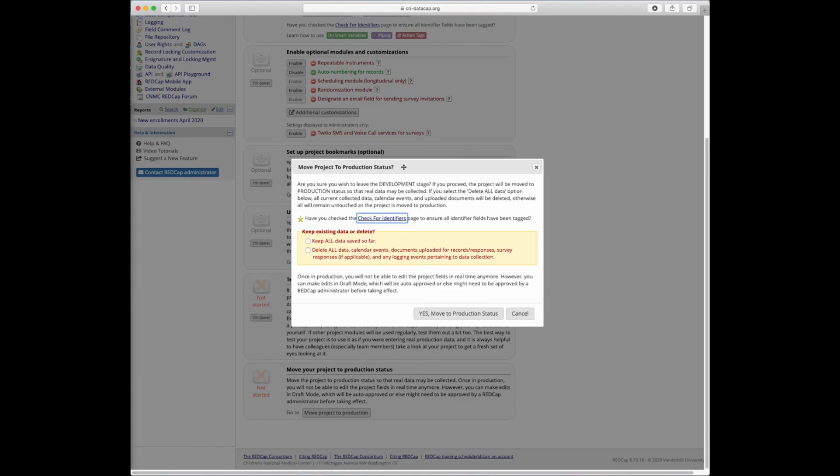This is an important notification then. It says, do you want to keep all existing data? Keep it or delete it. Generally at this point, you've only been collecting test data, in which case you really want to select this option, delete all data, calendar events, documents uploaded, and so on.